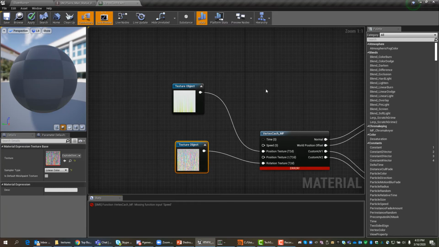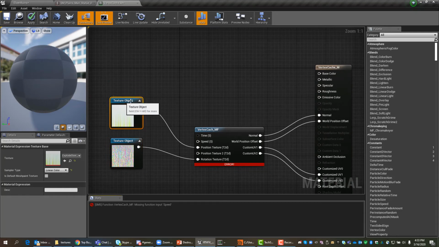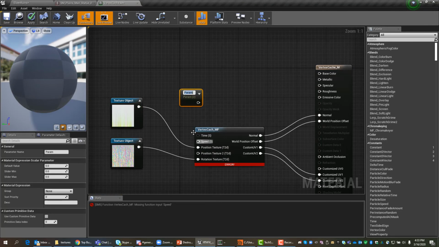And then we just need to add just a couple more parameters so that we can make this a more dynamic function. So I'm going to create a scalar parameter. I'll type in here, scalar parameter. And we need a scalar parameter here for speed. So I'm going to put the speed in there. Hook that up to speed.